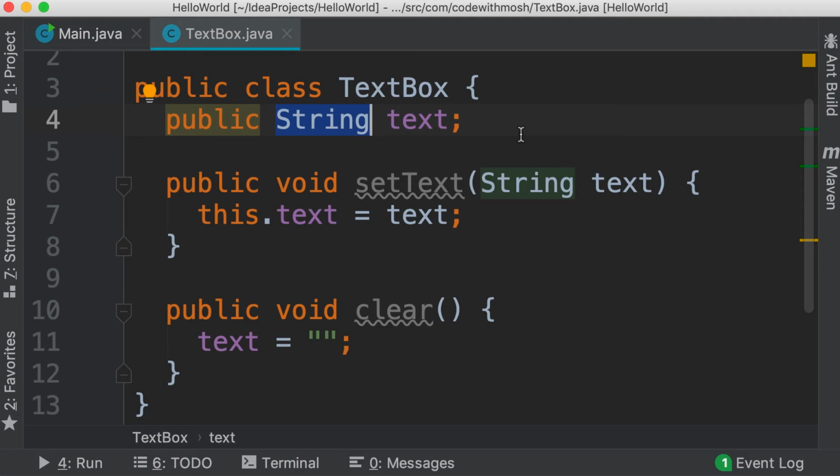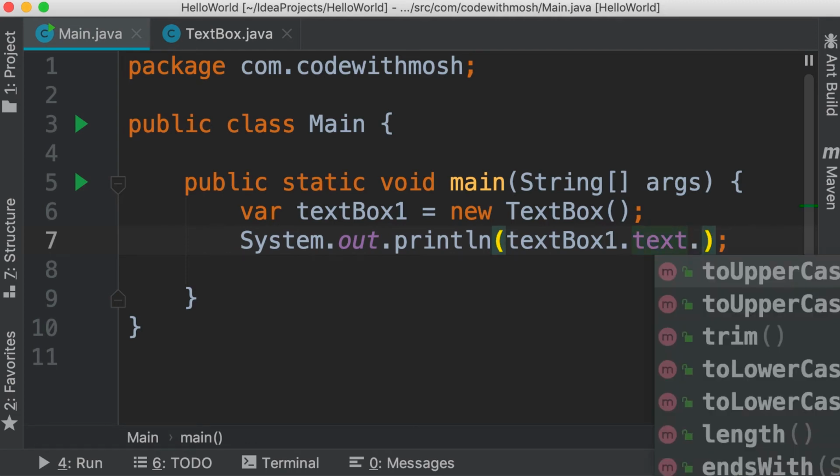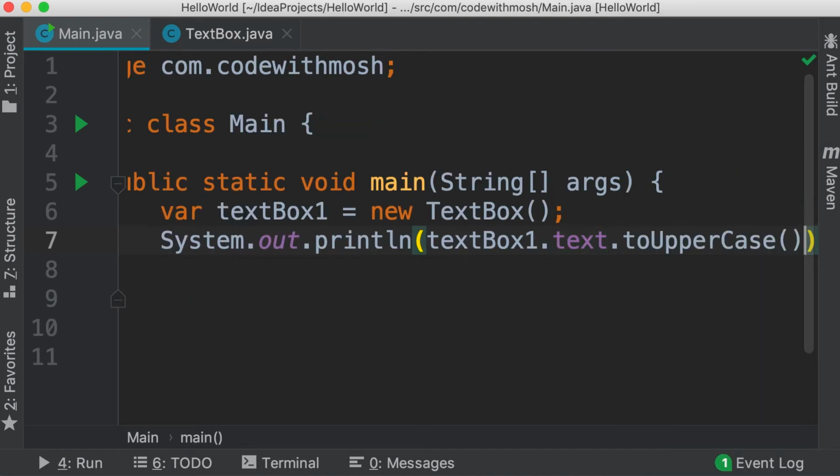Now, these nulls can be dangerous and they can crash our programs. Let me show you. So back to our main class. What if we want to display the text inside this text box in uppercase? So because text is a string object, we can use the dot operator to access its members. So here I'm going to call the toUpperCase method. Now let's run this program and see what happens.